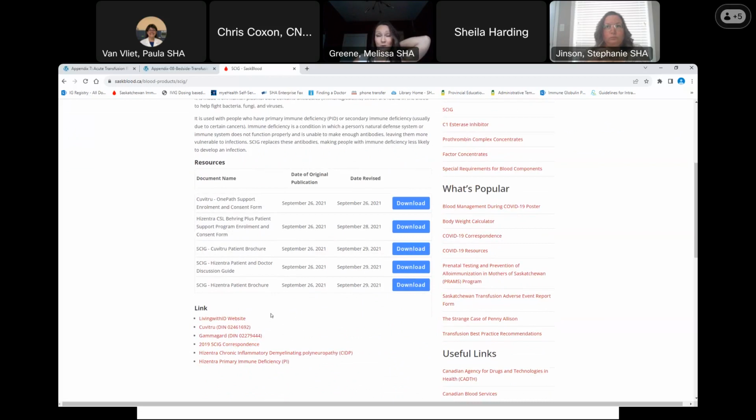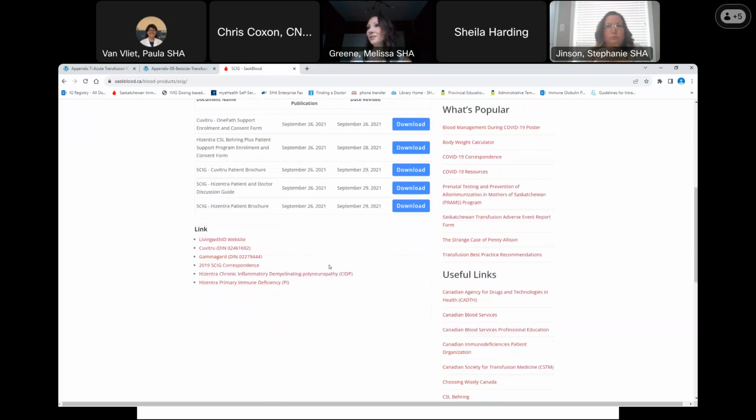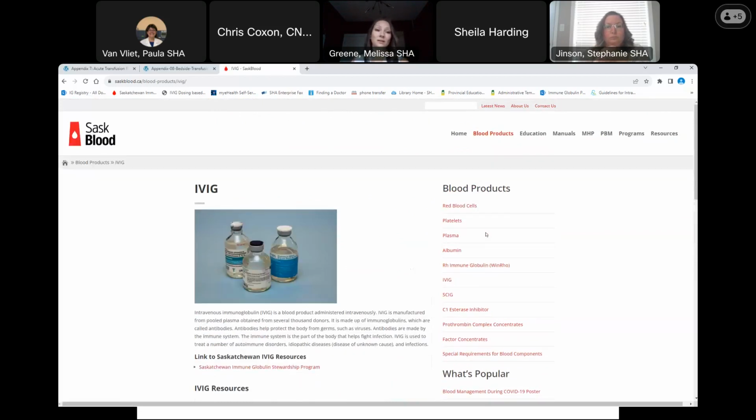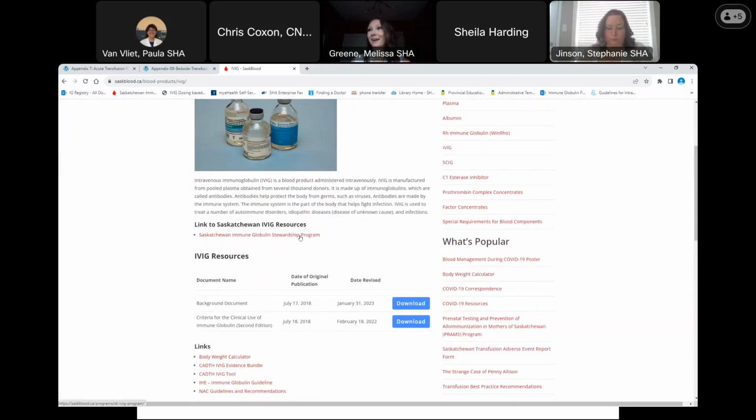There are also the enrollment forms found on SAS Blood if you have anybody asking any questions. And I think there is an IVIG infusion patient logbook. Once the new nursing procedure goes out, the IVIG infusion patient logbook will be required to be given to all patients getting IVIG. And that's pretty much our program.